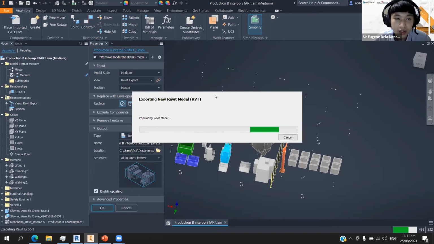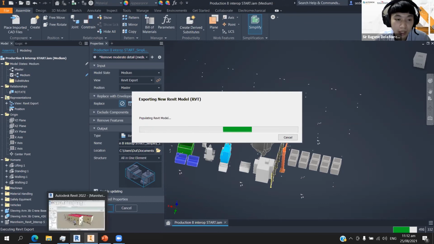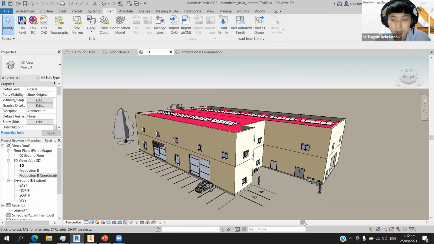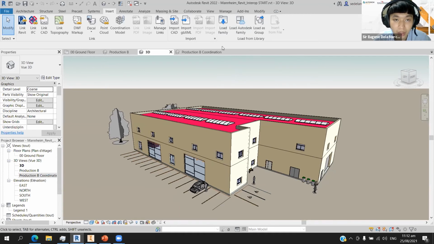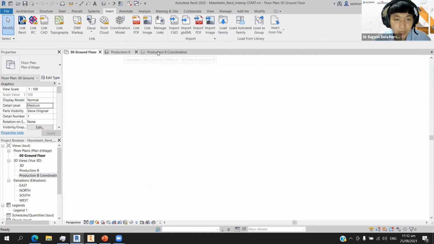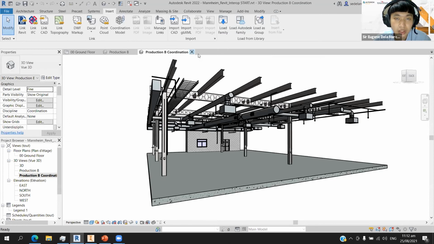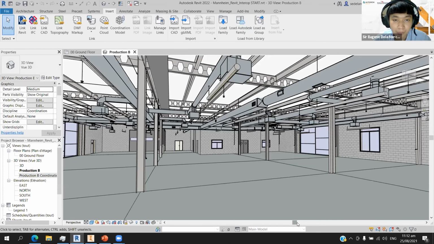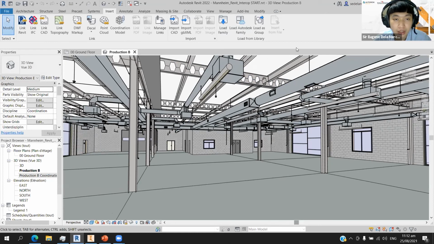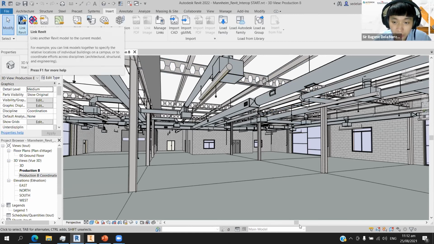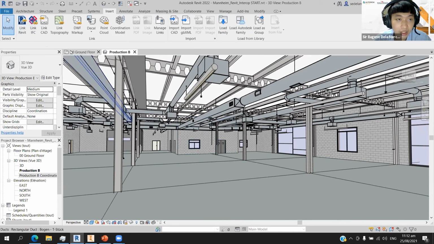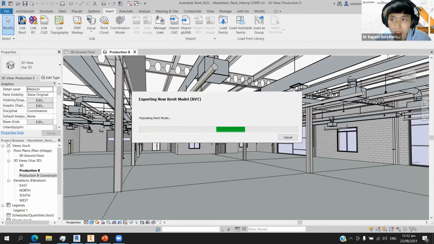So now it is exporting this part file to a native RVT file. While it is exporting, let me just show again my Revit here. As you can see, here is the facility that we are going to place our Inventor model with. Let me just close this, as well as this project B coordination, so that as we place our Inventor model in Revit by this Revit link, we can see our Inventor models here in our Revit. So let's just wait for the Inventor to export it.